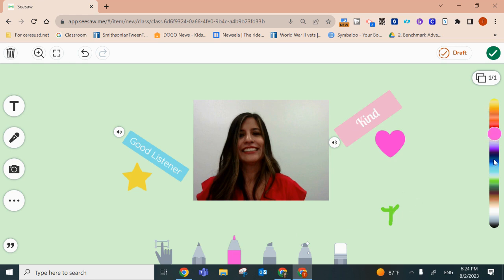So let's see, let's do the blue again, and then we're going to do a round circle. There we go. I can even color this in if I want to. And then I'm going to make this pink in the center. And there's my flower. Okay, I'm ready to record now to talk a little bit about myself.